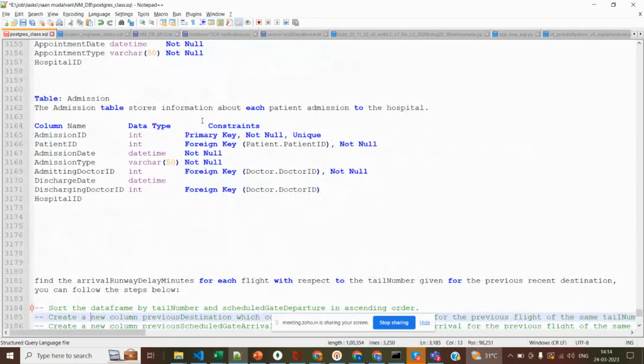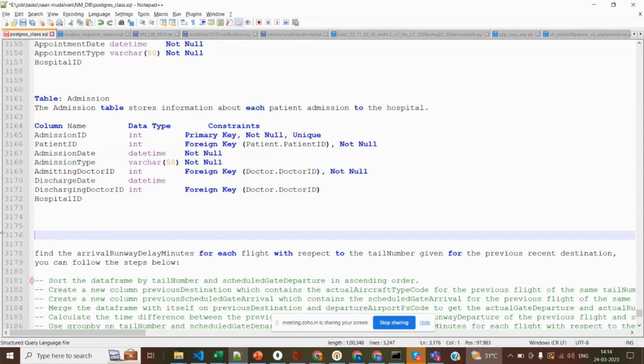And admission, it stores the information about each patient who got admitted in the hospital. So who are all the patients admitted? Similarly, the admission ID, patient ID. Patient ID, we already know, should come from the patient table. So what is the admission date? What is the admitted date? He got admitted in the hospital. What is the admission type? Similarly to the appointment type, we can give a variety of admission types. So he got admitted for surgery or general checkup or any other complications. So what is the admission type?